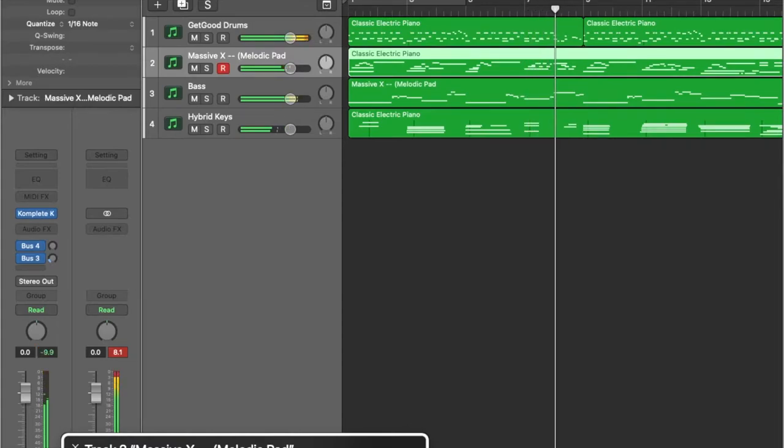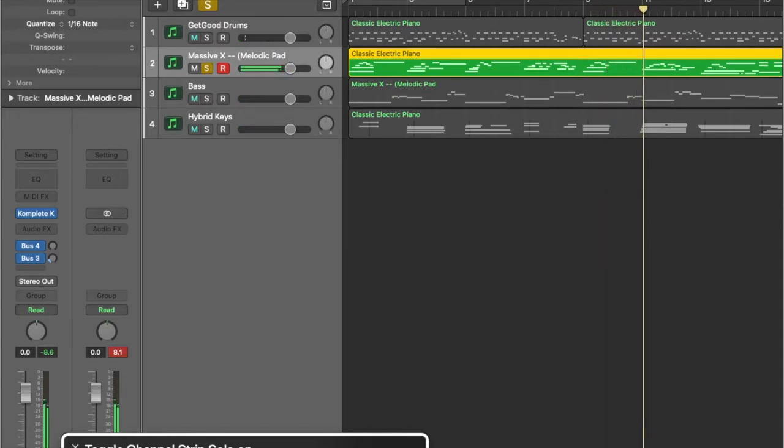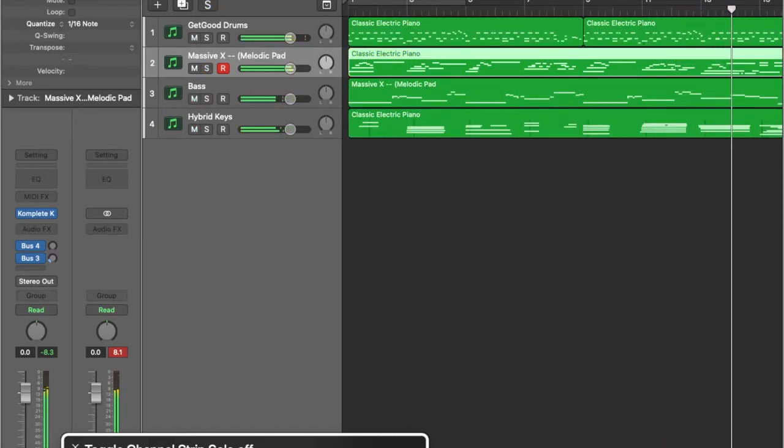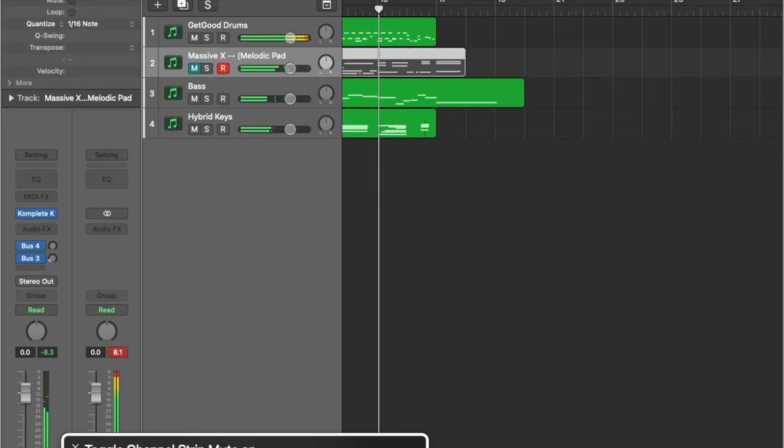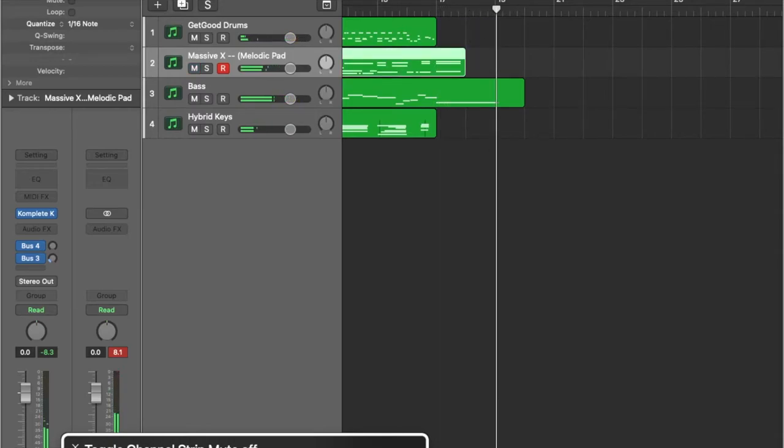Melodic pad. And our melodic pad soloed. That's pretty. Do you feel like you're flying? I feel like I'm flying when I hear stuff like this. All right, we're going to unsolo that. Toggle channel strip solo by pressing S, and then we'll mute it by pressing M. Now what we've got is our hybrid keys piano in the background. Okay, we'll press M to unmute that.